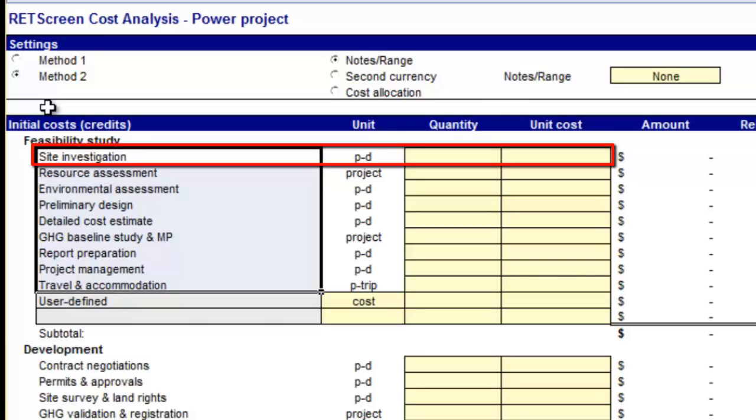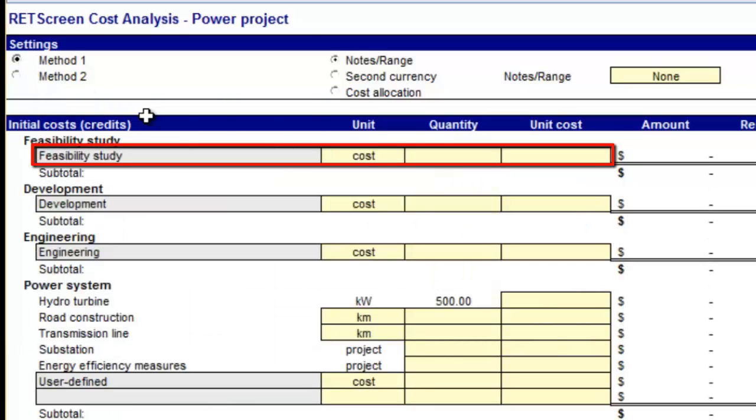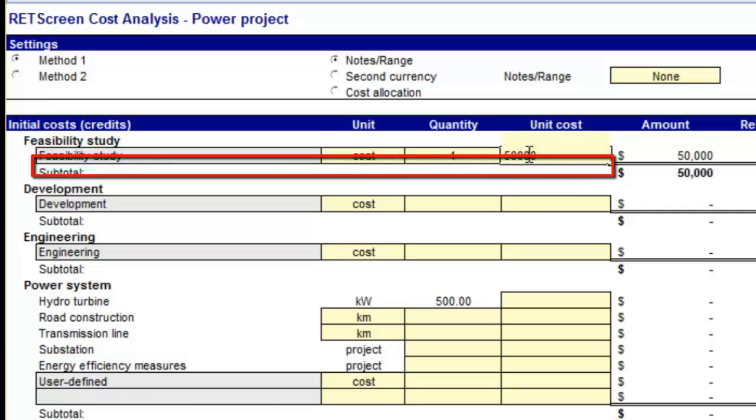While medium and large-scale projects will often call for detailed feasibility studies, small-scale projects rarely merit the level of detailed analysis typical of such studies. Occasionally, very complex small projects may warrant detailed feasibility studies as well. As this is a small-scale hydro project, we will enter $50,000 as we expect it to be the appropriate cost of a feasibility study for this type of project.